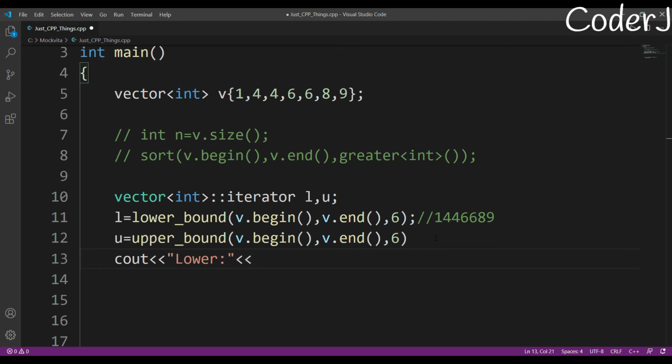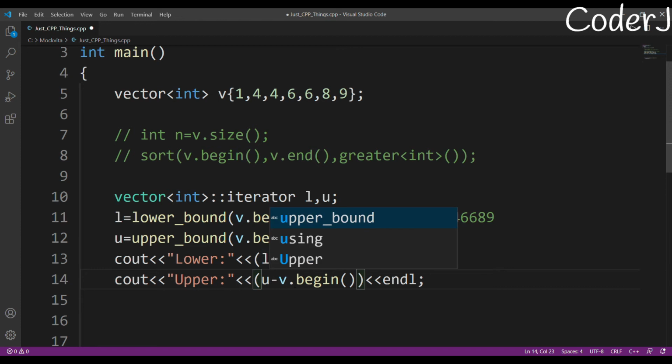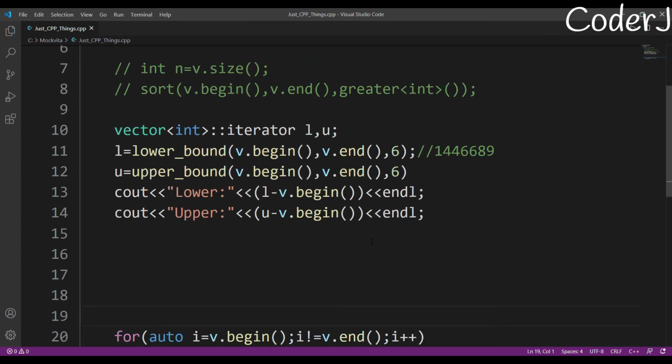Okay, so how to print this? Use L, and after that you have to subtract v.begin, because L will store the starting address of the vector and the index of 6. So we just subtract it and we'll get an answer. And after that, let's just do endl. We'll do the same thing for upper bound also, and check what difference we get. All right, upper, L U, done. Now let's try to execute our code.